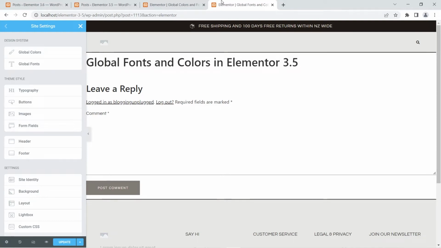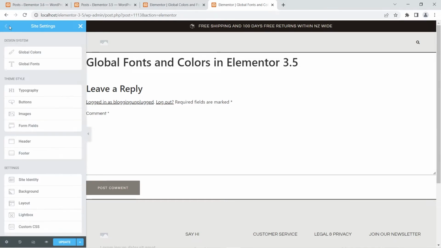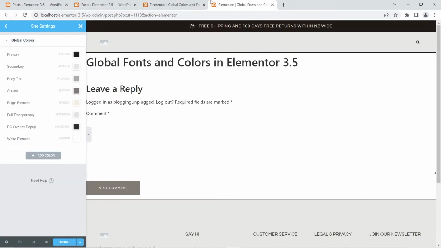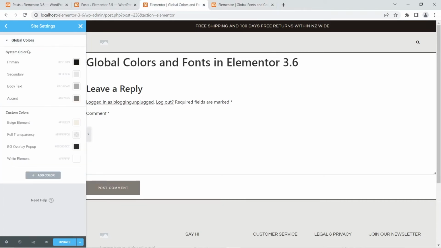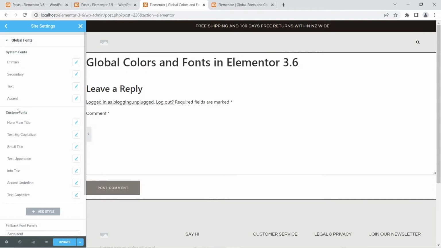Now this is Elementor 3.5. There was no such categorization available for both global colors and fonts. So this is global colors. Let me just click it and you will see there are the system colors, but there is basically no categorization of these. Now let me take you to global fonts, and there you see there is no categorization as well. Okay, let's go back and open global colors for right now. Now let me click global colors in Elementor 3.6 and you see there are system colors, this one, and then there are custom colors, this one. Okay, now let me show you for global fonts, system fonts and custom fonts.